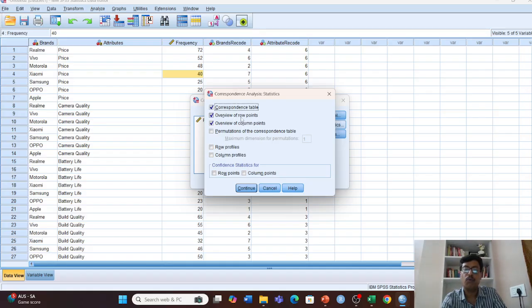Then overview of row points. This is basically the relative frequency of the row cell, and in the same way the relative frequency across the column. Once we have that, I need a plot of row and column profiles. Here I will get a separate table for row. What does the row stand for? Row is across attributes. What is column? Across brands, right? So we can see the coordinates for brands and coordinates for attributes. When I have set this, I click OK.